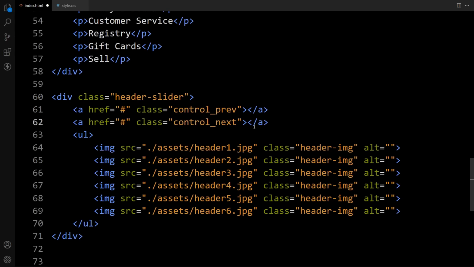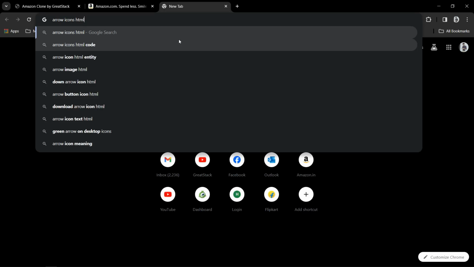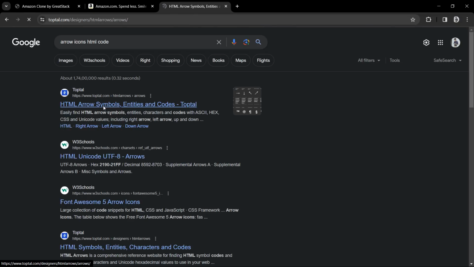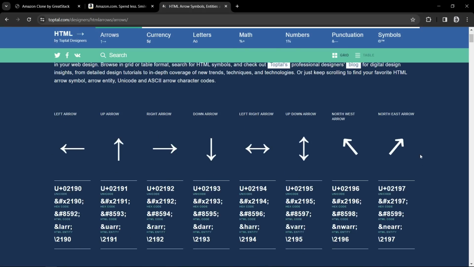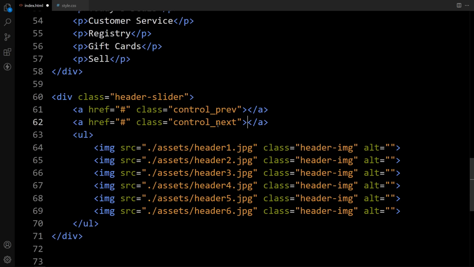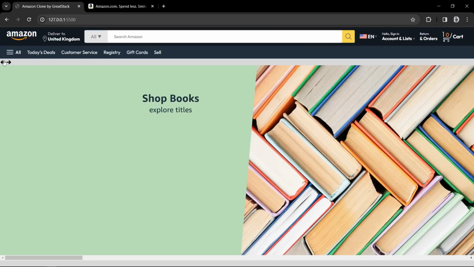To add the icon, we will come back to the Google and search for arrow icon HTML code. Open this website, and here you can see we have different icons and their HTML code. You can use these HTML code to add the icon on your web page. So let's come back to the HTML file, and here we will add the icon code. So this is for the previous icon and this is for the next icon. After adding this, we will come back to the web page. You can see here we have two icons, previous and next.